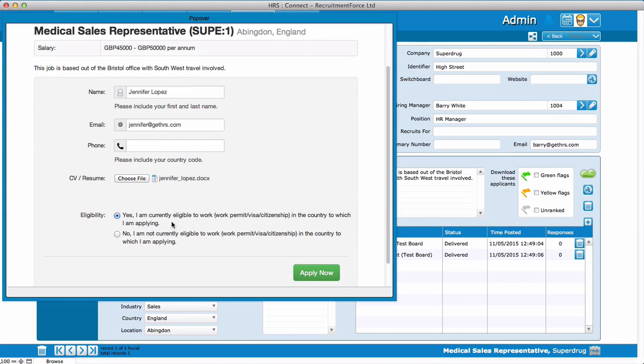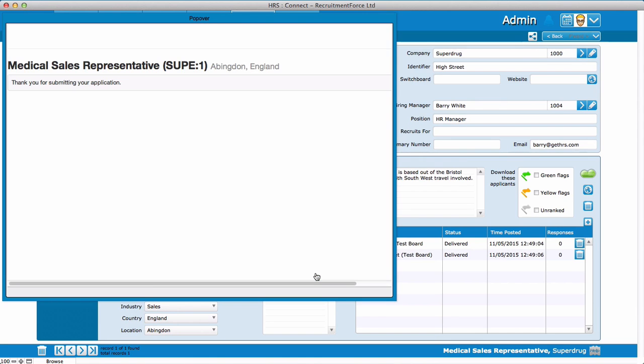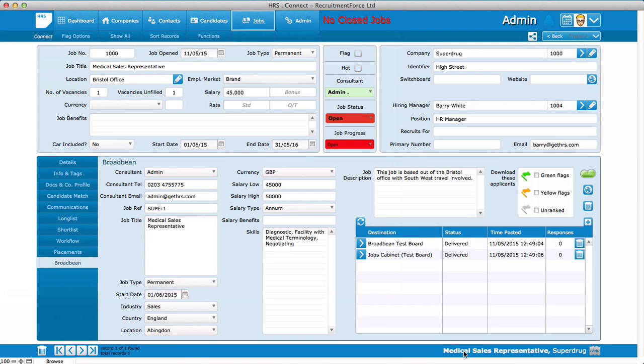And then I'm just going to obviously say, yes, I'm currently eligible to work. And then click Apply Now. And we get the thank you for submitting your application message underneath. So if I just click outside that window to close it down, and then back in my actual job record, if I want to see how many responses I've obviously now got, if I just go back and click the refresh arrow, then it will connect to those two job boards, and there you can quite clearly see that I've now had one response to the Jobs Cabinet board.